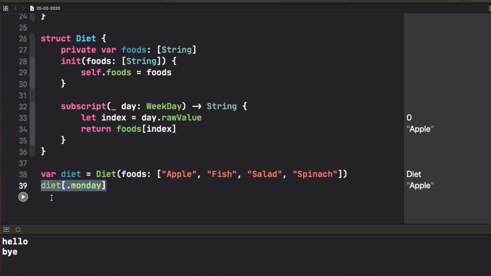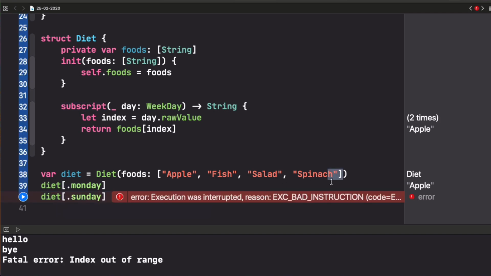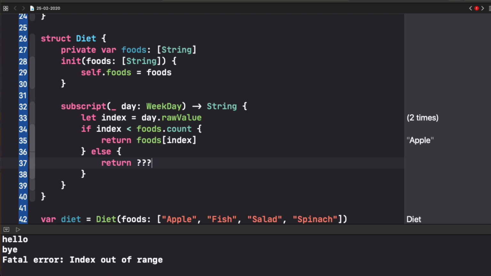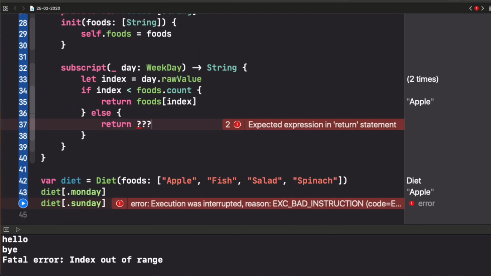But of course, what happens if we ask for Sunday? Well, for Sunday, we didn't specify any food, so the indexing of the array crashes with an index out of bounds. To fix this, we can of course check that the index is part of the array, and otherwise return something. But what can we return that is reasonable for the user?